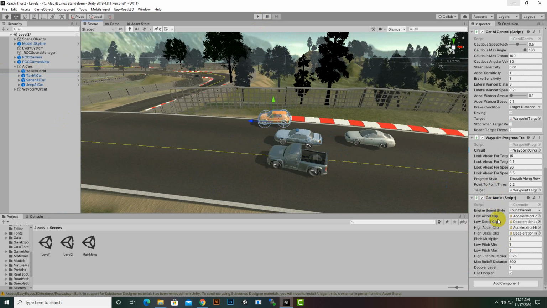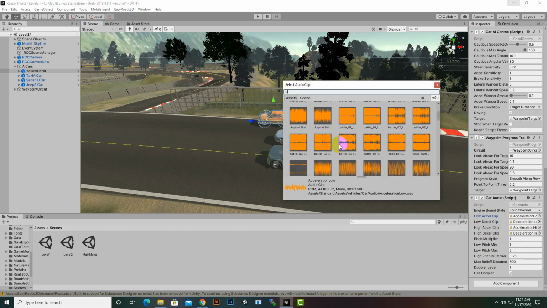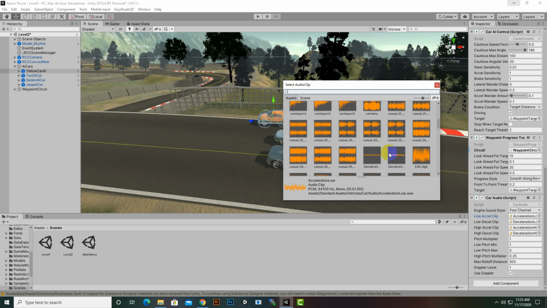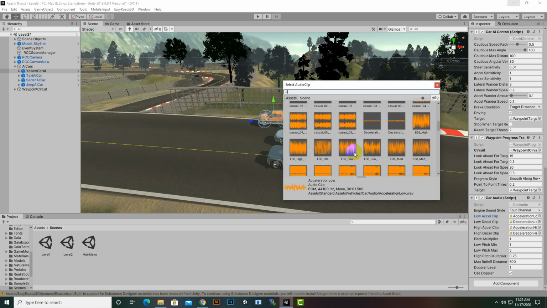Okay, for sounds we can select any car, and here on the right side you can see the low acceleration clip, low deceleration clip, and high deceleration clips. So you can change these audios. For example, we want to change the audios for this yellow car. We can click here, and now you can see the acceleration low audio is there. We have some more sounds for separate vehicles, for example, this E36 high sound and E36 low sound.